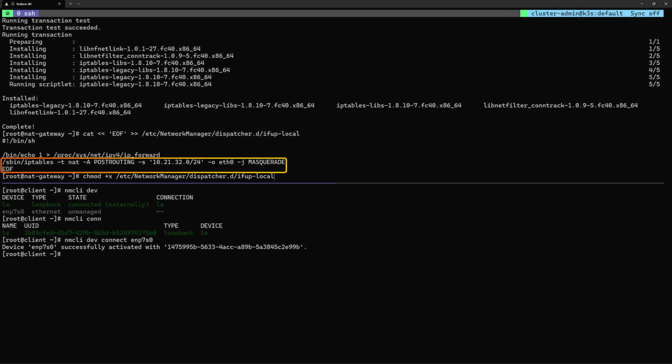Using iptables, we will append a post-routing rule to the NAT table, defining that we want to masquerade any packet coming from the source 10.21.32.0/24, so within our cloud network, and send it out on ETH0. So the way that would work is the client would send a packet to the NAT gateway server as it's the default gateway. The NAT gateway server receives the packet and rewrites the source IP to its own IP and forwards the packet on its own public interface.